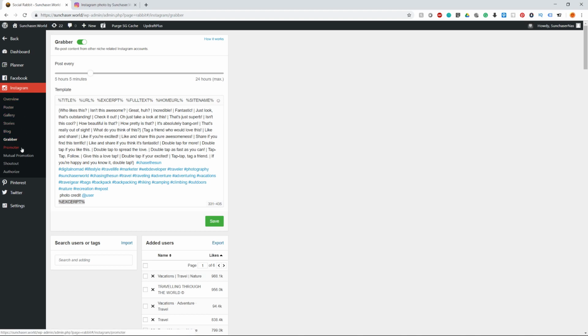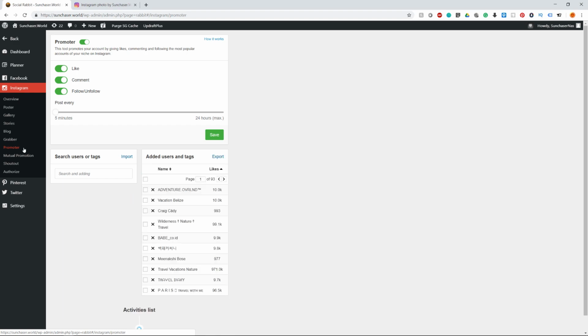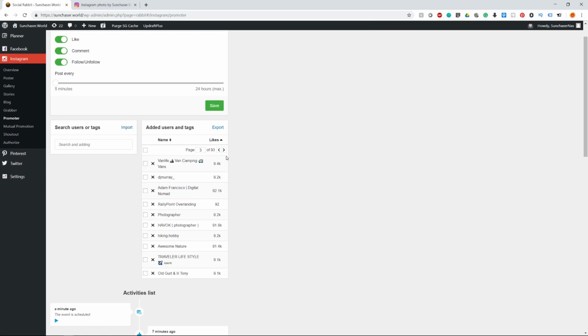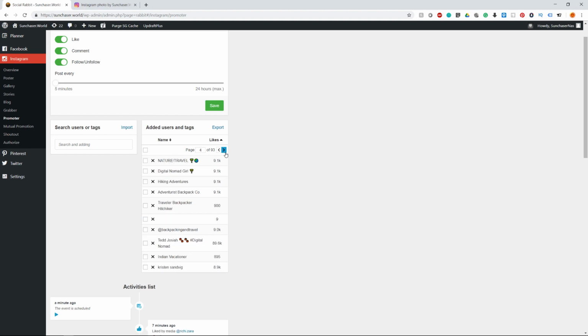Yeah, it's fantastic. This is an automation tool that very few other people actually offer, and it's one of the ones that I love about Social Rabbit. Now I'm going to show you some tools that are offered by a lot of other automation people. This is the promoter. This will automatically like, comment, follow, and unfollow people you designate. How can you designate people? This is the entire database of people that I've designated to like, comment, and follow/unfollow.